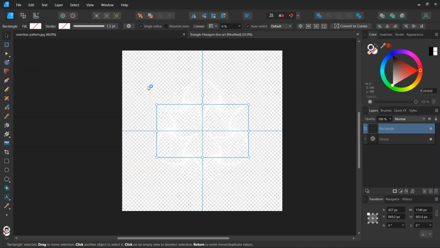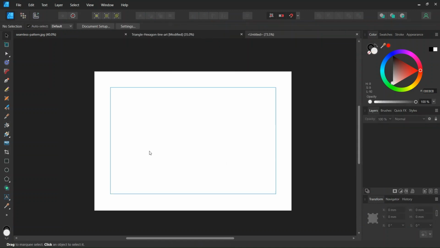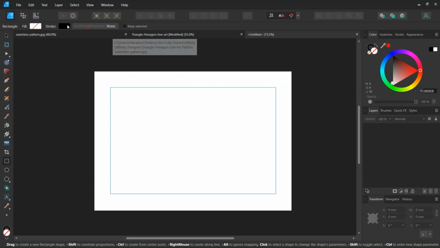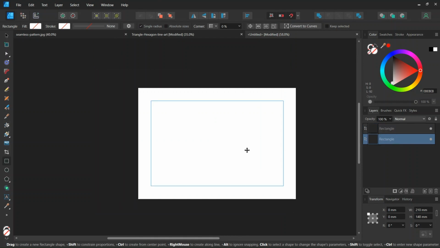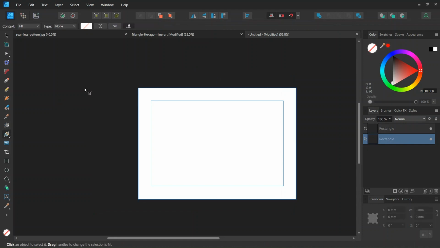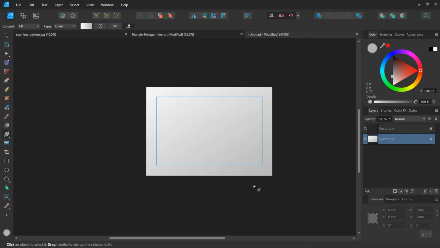So we go to File, New, and we create a new composition. And then we take the rectangle tool, we set the fill and the stroke to none. And we draw a rectangle all over the composition. We select the rectangle and we press Ctrl J to duplicate it. We select the rectangle underneath and we take the gradient tool. We leave the context as fill and we set the type to linear. And we draw a gradient from the top left to the bottom right of the composition.